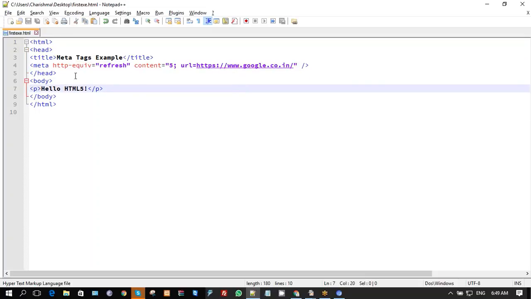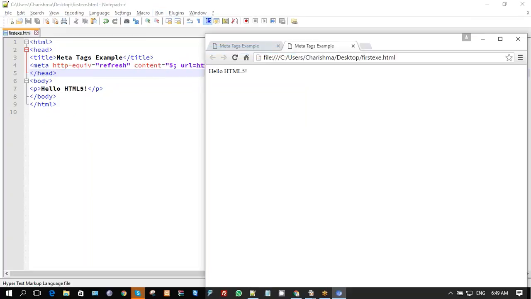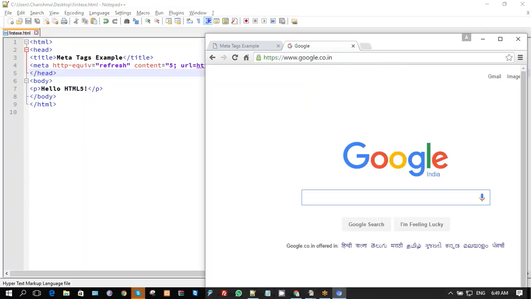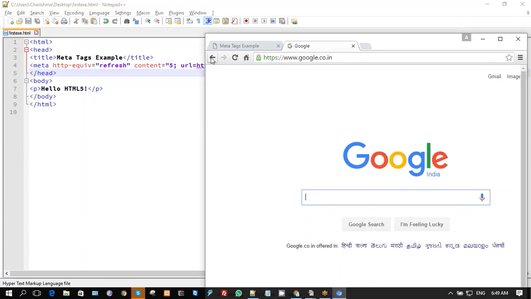But before that 5 seconds, it's going to display this paragraph here. When you load the page, it says hello HTML5. After 5 seconds, when it refreshes, it should go to google.co.in. Let us try this. See, hello HTML, 1, 2, 3, 4, 5. That's it. We'll reload this. If you go back, 1, 2, 3, 4, 5, Google.